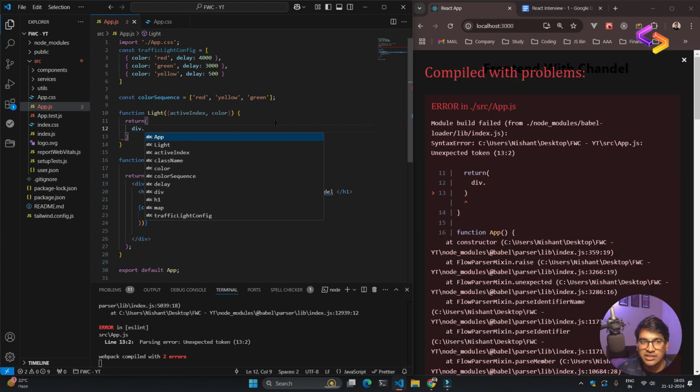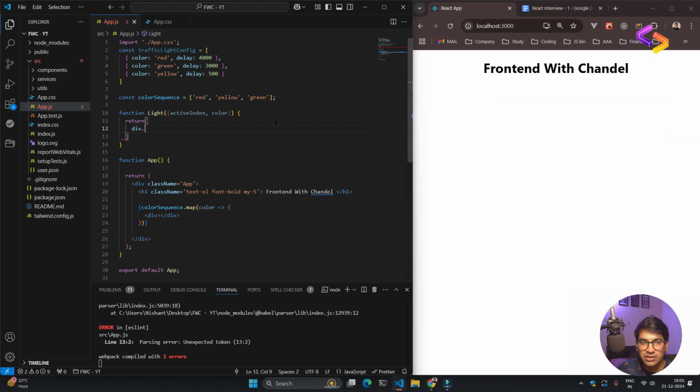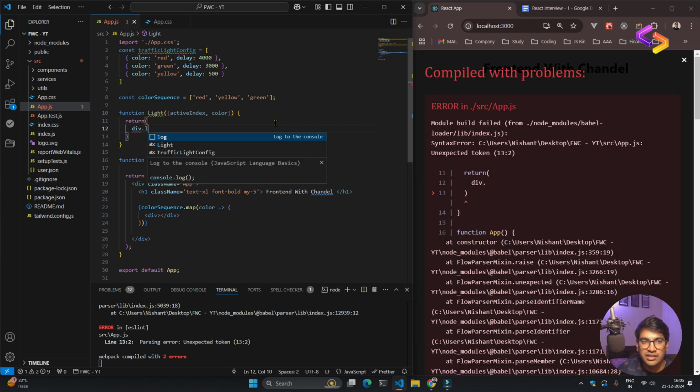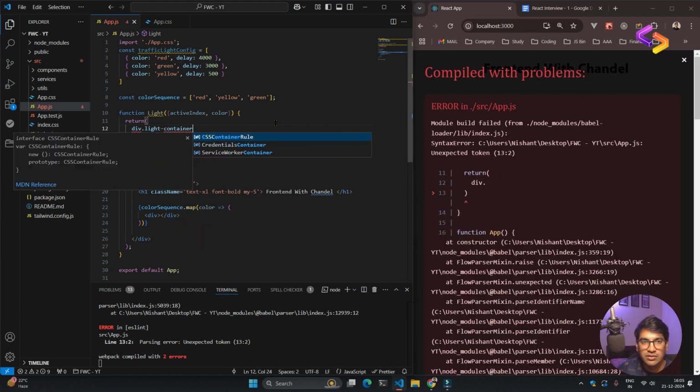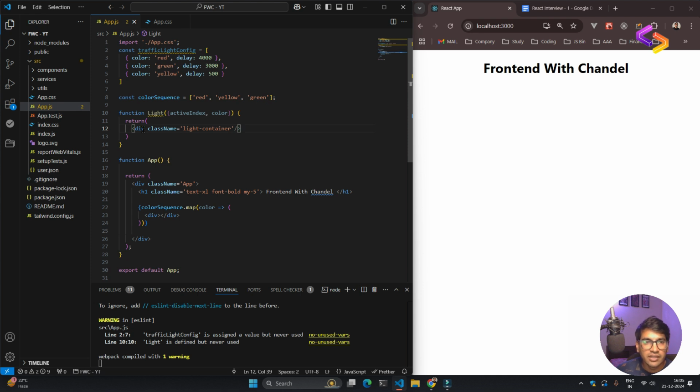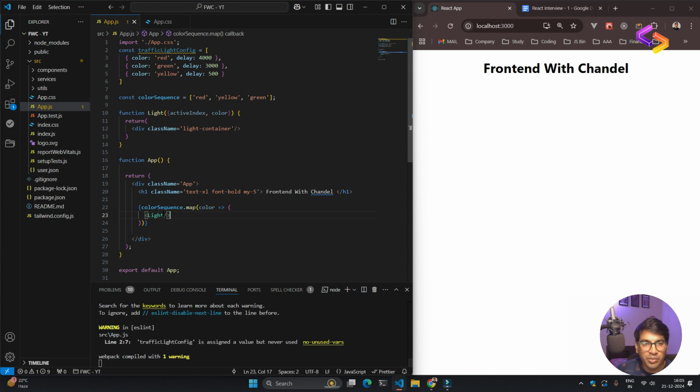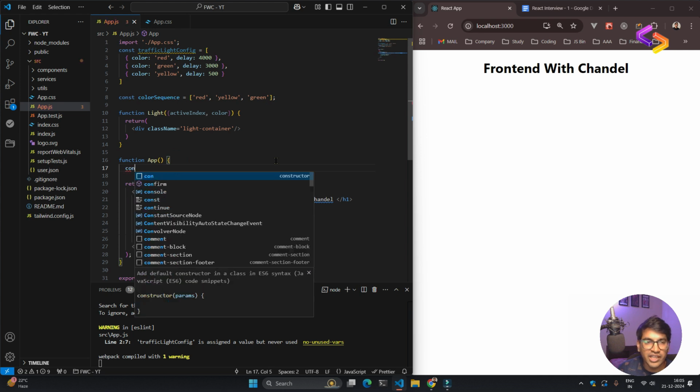I have written the CSS, so it will be applicable, but I will write light container, and the color should be what we get in here. So color needs to be passed. So we will replace this div with our newly made component, that is Light. We need to pass two props. One is color equal to color, and second is the active index, for which we have to create a state.